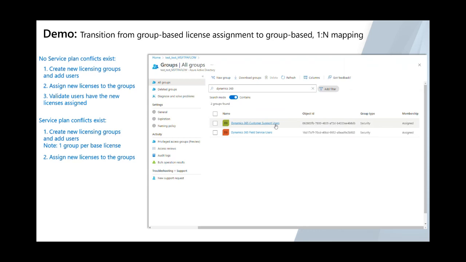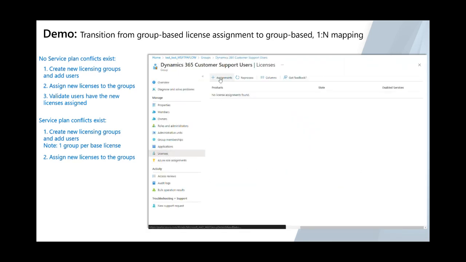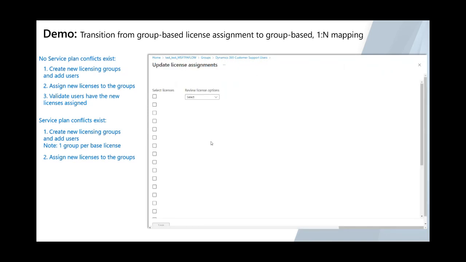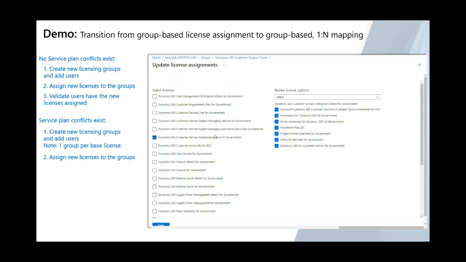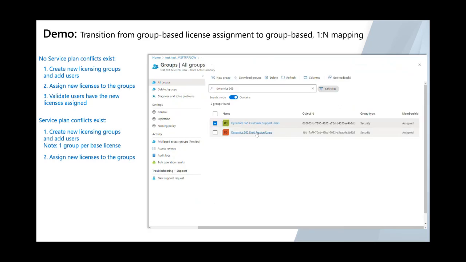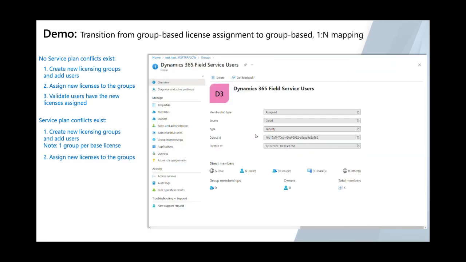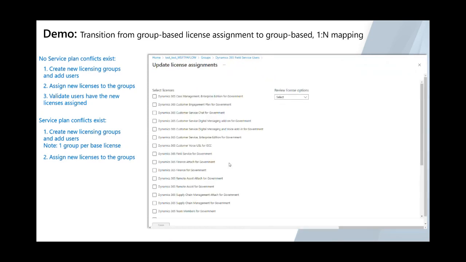And then once the groups are created, we're going to assign the licensing to those groups. So we'll come into the first one, the customer support users group, licenses area, and we're going to select that Dynamics 365 customer service license. Click Save. So that group now has that license assigned to it. And then we'll come back and we'll do the same thing with the field service users group.